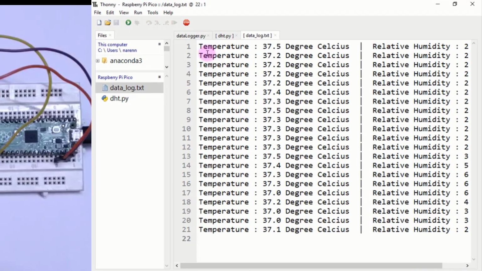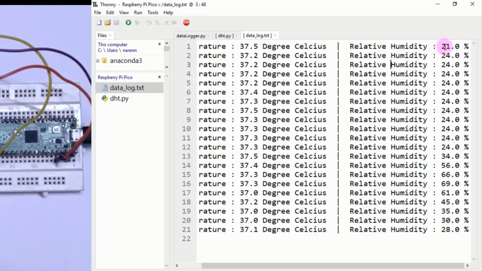As you can see, this is the text file. It contains the values of the temperature and the relative humidity. You can see the values started from 21%, it increased to 66 and 69%, and then it decreased to 28%. So in this way we have generated a text file containing the data that is generated by the DHT11 sensor.